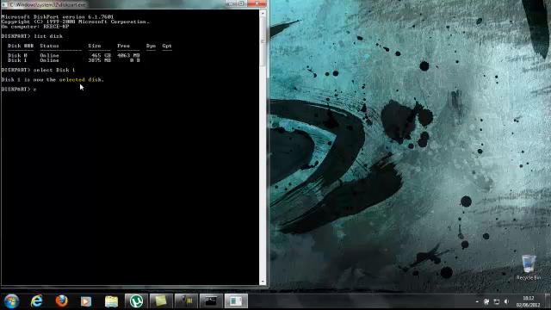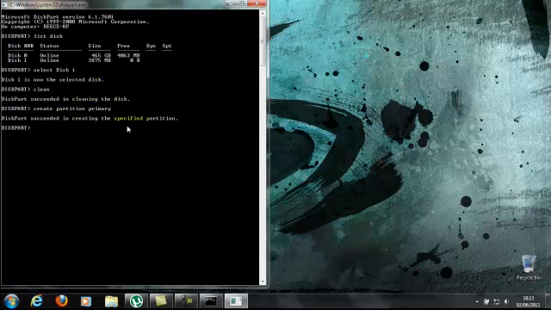The next thing you want to do is type in clean, and if it doesn't say succeeded, just try it again and I'm sure it will. When it's cleaned, you now want to type in create partition primary, and it will say that it succeeded, and you now want to activate it. Just type in active. It's now active, and now the next thing to do is we're going to format the partition. We're going to format our removable media.